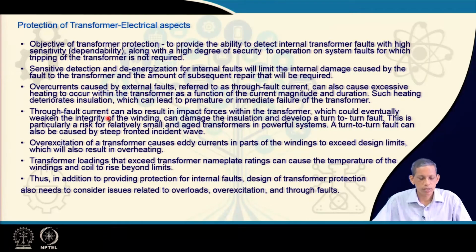Through faults or external faults can result in impact forces on the transformer, the mechanical forces which we discussed, which could eventually weaken the integrity of the winding. That is another aspect. Further, a turn-to-turn fault can also be caused by a steep-fronted incident wave, and those are other challenges from the transformer perspective.